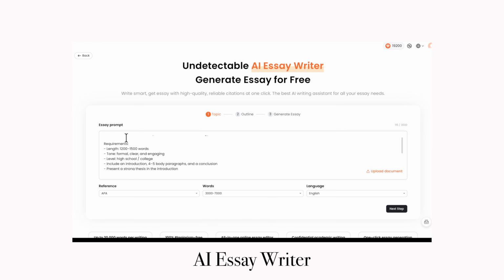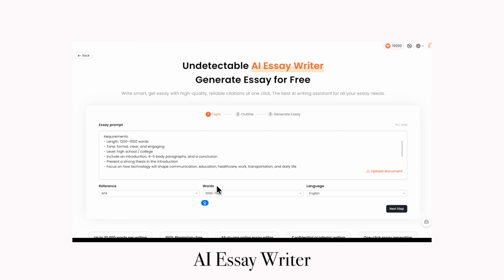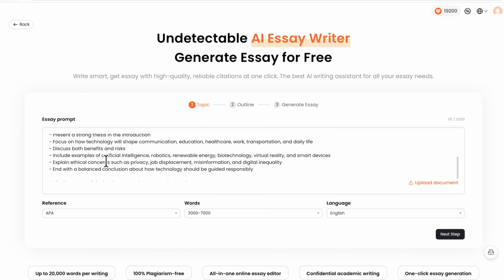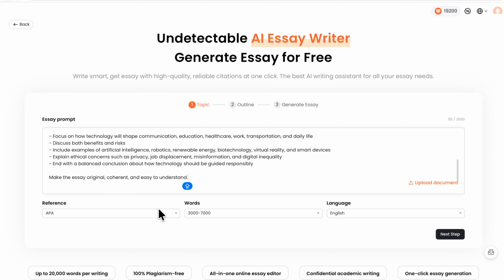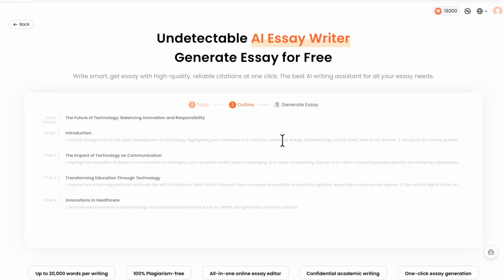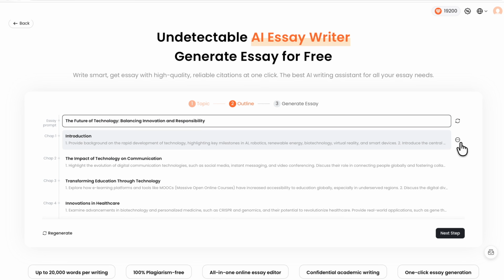Another big feature is the AI Essay Writer. This one is aimed mainly at students or research work. The platform claims it can generate very long essays up to around 20,000 words, which is certainly a lot longer than many other AI tools manage comfortably. You'll also get editing tools where you can expand paragraphs, rewrite sections, and summarize content.